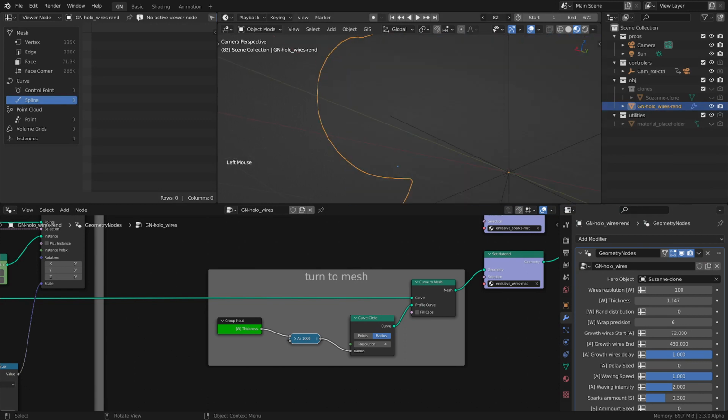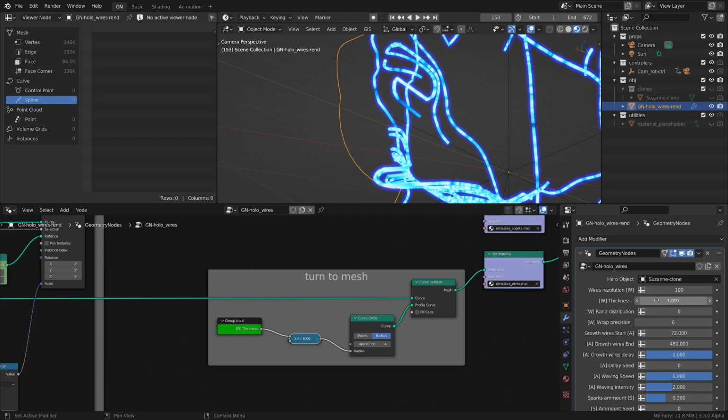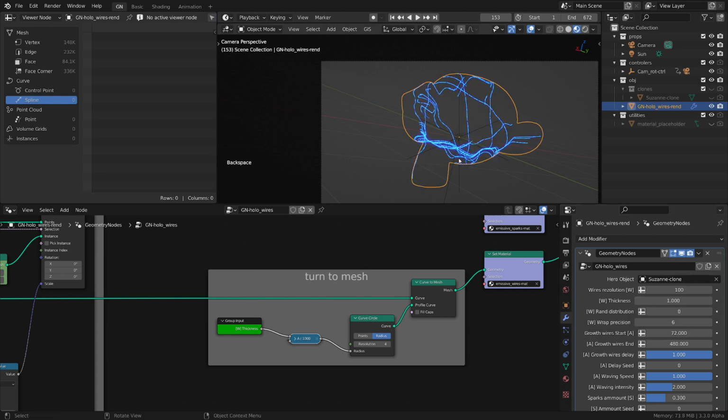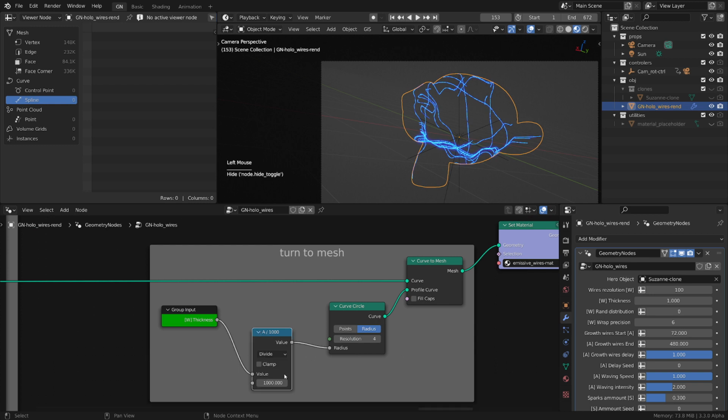So if we go to a frame like this, for example, you can better see what's going on. You can make this as thick as you want, or if you hover over the value and press backspace, you can go to the default value. So this thickness, of course, is a much smaller number in reality. That's why it's divided by 1000.